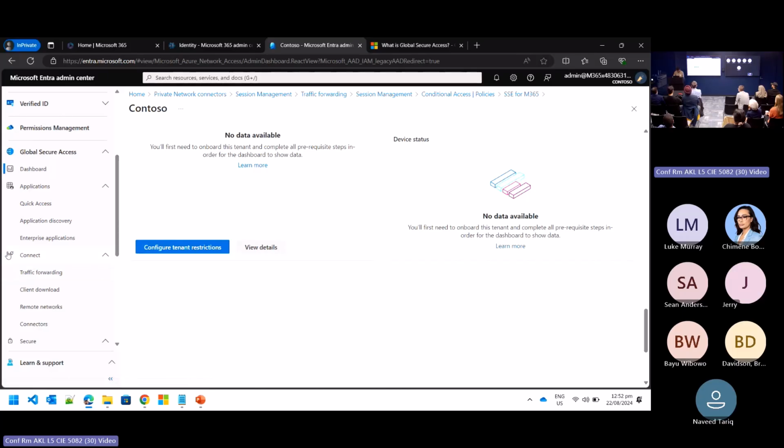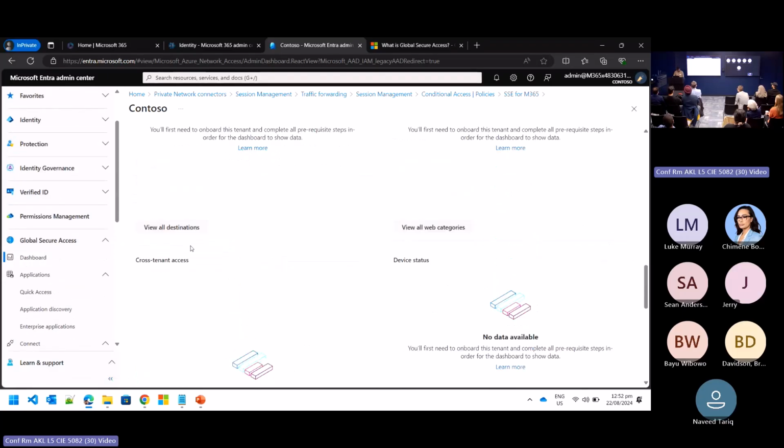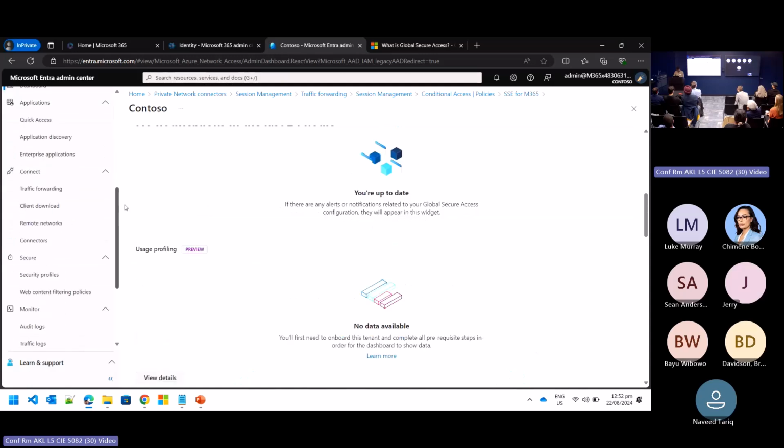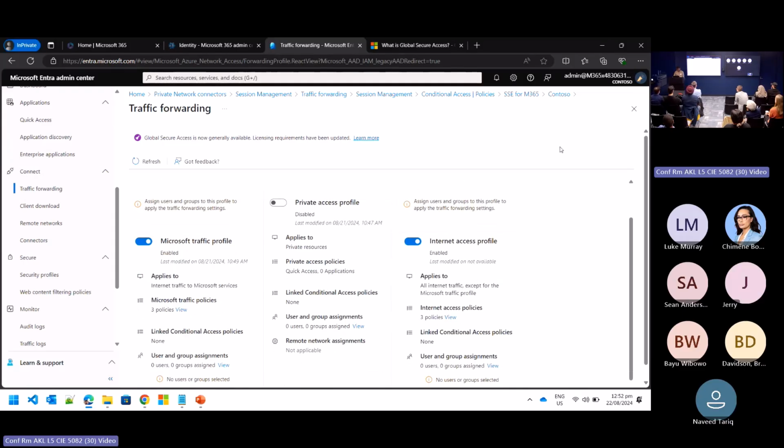Now, to configure this, there are a couple of things, like traffic forwarding. Right now in my tenant, the private access profile is disabled, because this is one of the Microsoft demo tenants I'm using. You can see the profiles we have to activate: the Microsoft external traffic profile, the Microsoft traffic profile for M365, private access, and then the internet access profiles.